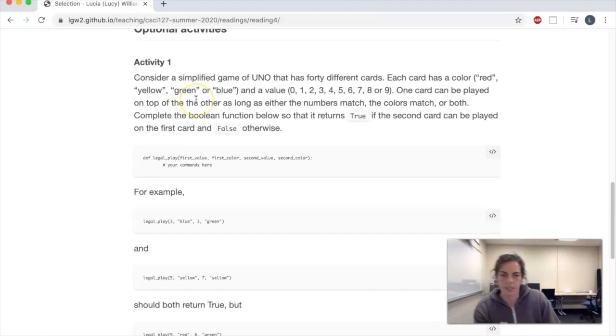In this activity, we're going to write a function that tells us whether one card can be played on top of another in Uno. Uno is a card game. You don't need to know how to play it to do this activity. But the basic idea is you're trying to get rid of your cards, and when it's your turn, if you have a card that you can play, you play it on top of the last card that was played.